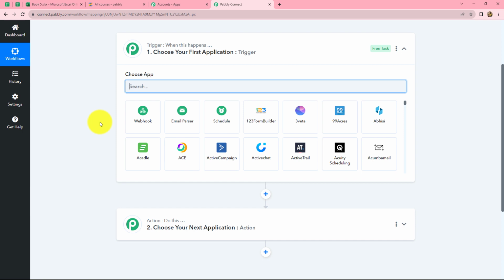So what are trigger and actions? Trigger and actions are the basic principles on which the entire workflow of this automation runs. Here we can have only one trigger in any workflow, but we can have multiple actions as we want. The trigger says when this happens and the action says do this. That means the action is the response towards the trigger. So let's start creating this workflow.